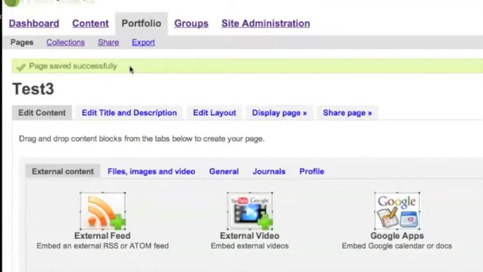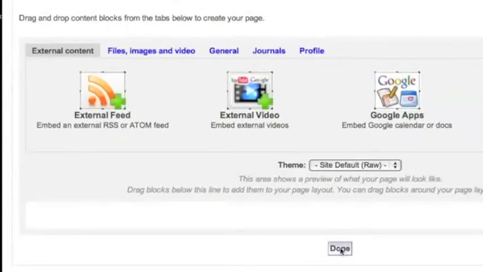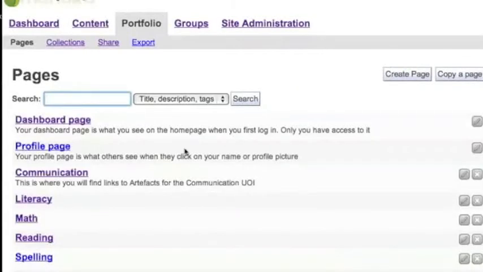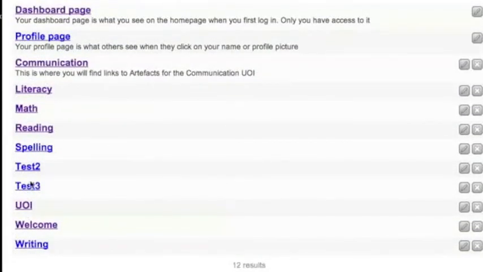and your page is created. You're going to click done when you're finished. So that's basically how you create a page. And as you can see, I've got my test 3 that I just created.